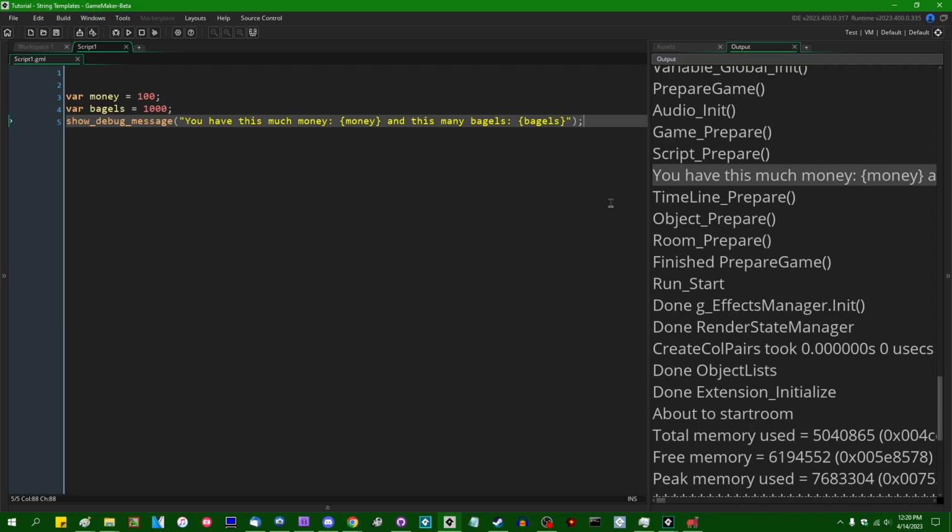But starting with, what month are we in now? April of 2023 GameMaker betas, GameMaker has expanded upon the string templating functionality a little bit, and now if you try to print out the string, you'll still get what you would have gotten before, as you saw. But if you insert a $ sign before the string, you can see that the syntax highlighting changes a little bit.